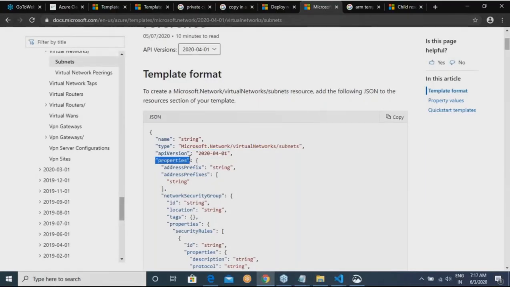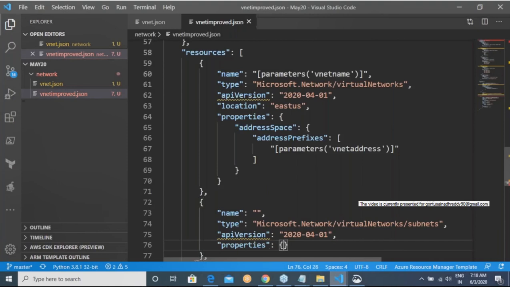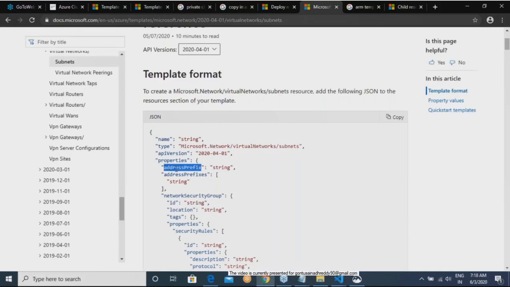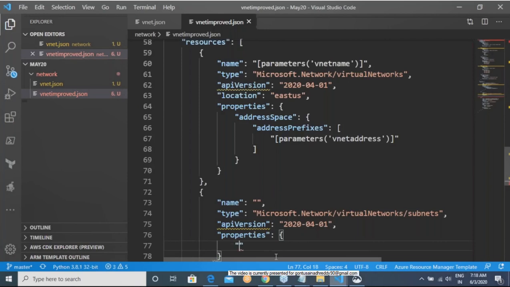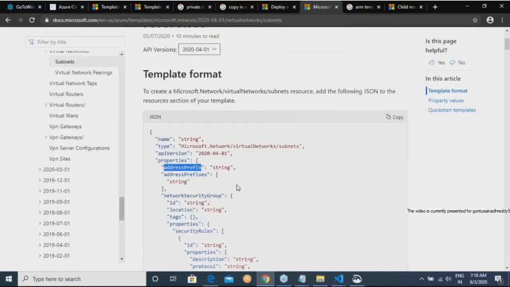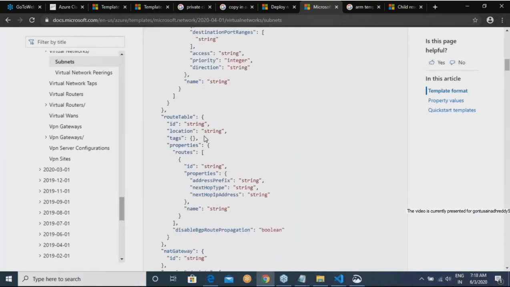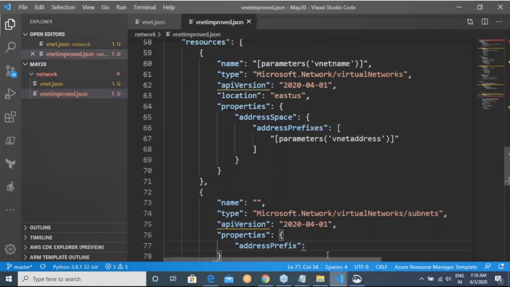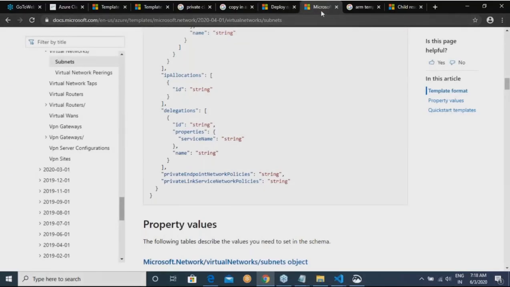Now I have to give properties, and in properties I have to give address prefix. So is there anything else required? I don't think we require anything, at least at this moment. So now here the problem is I don't want to write this resource 4 times. I want to write it only once. And that is where we started all of this discussion.